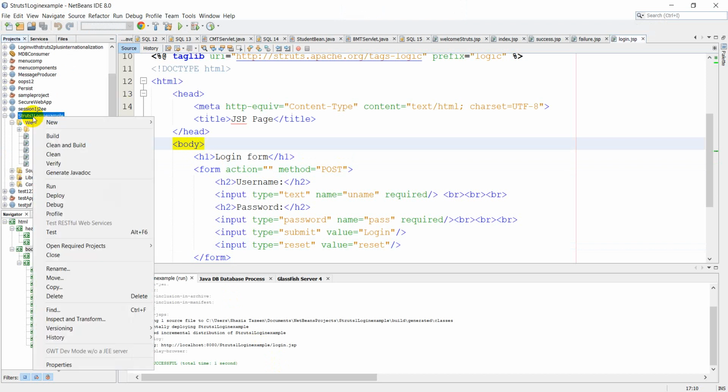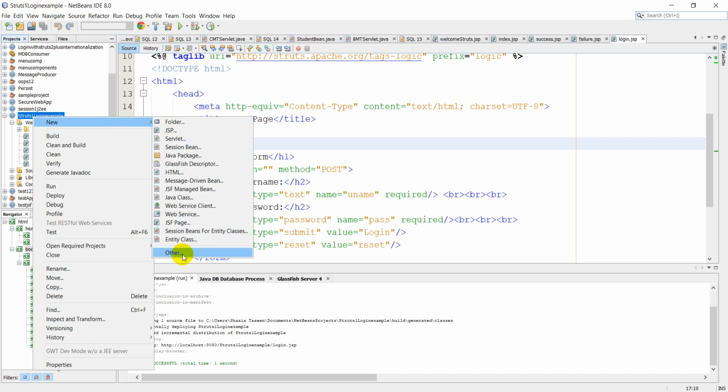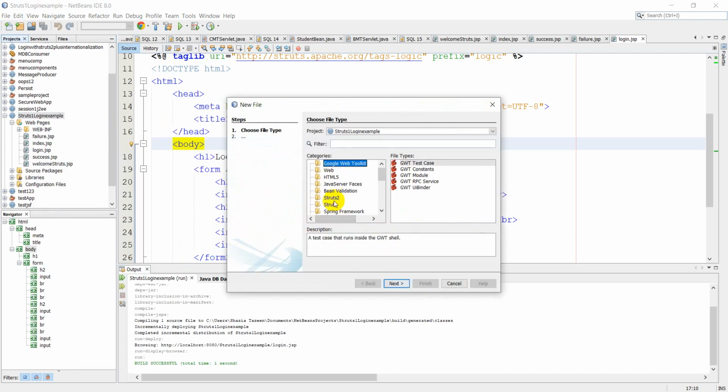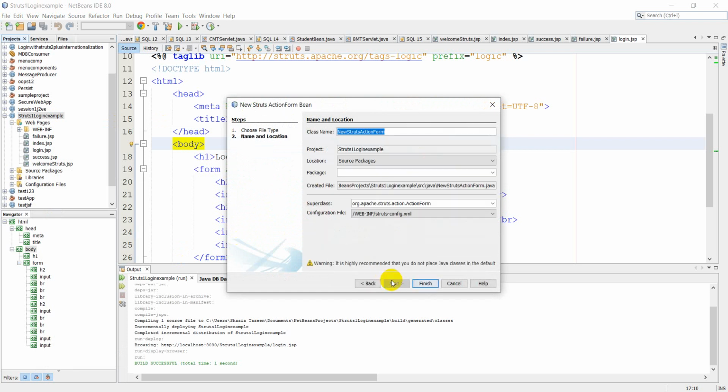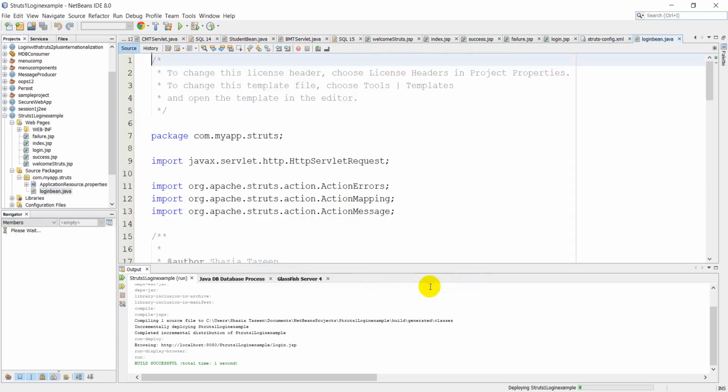Action form bean. In Struts 1, we do have an action form bean. So don't select Struts 2, select Struts 1. This is an action form bean. Then select next and name it as login bean. The package name you can put in your own package, or if you already have a package you can select it, and then click next.